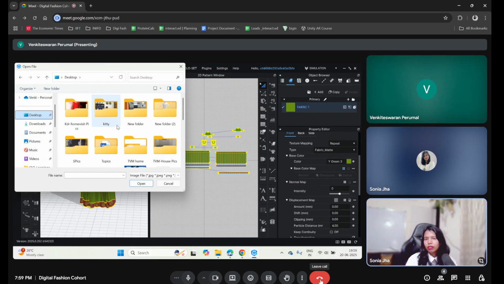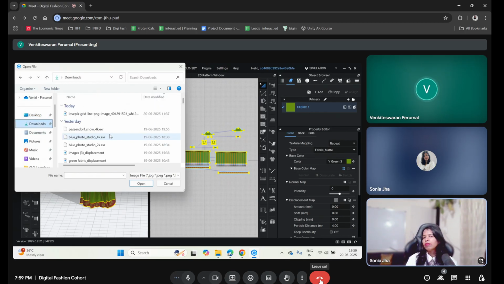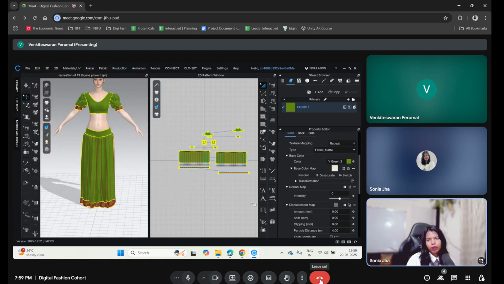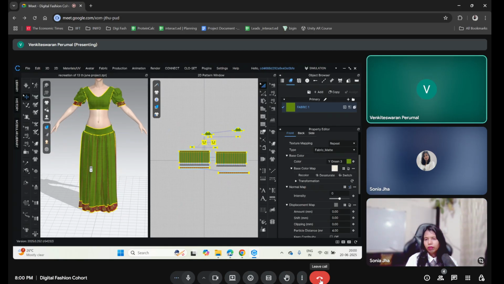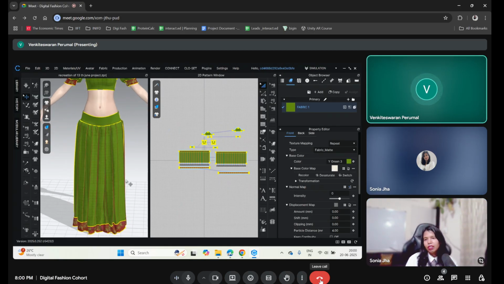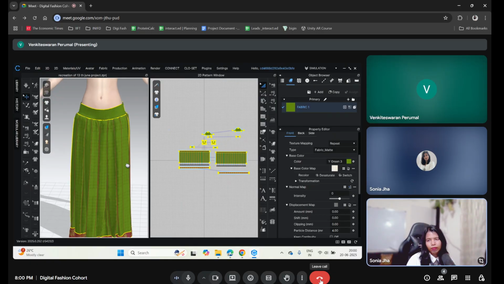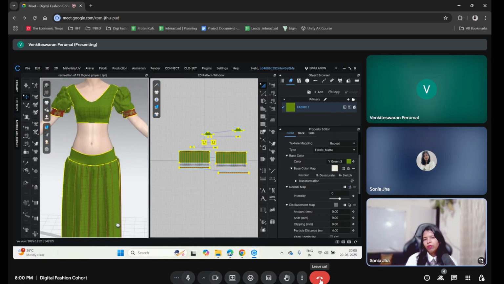Okay. Where did you save it? I think it's in downloads. This one, right? And we can just drag it, no? It has come already. Yeah. Zoom in. Now we have to make the texture smaller. Open the texture editor.